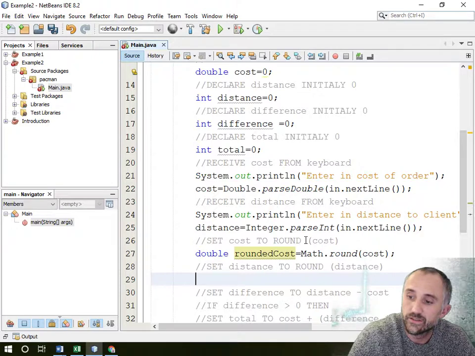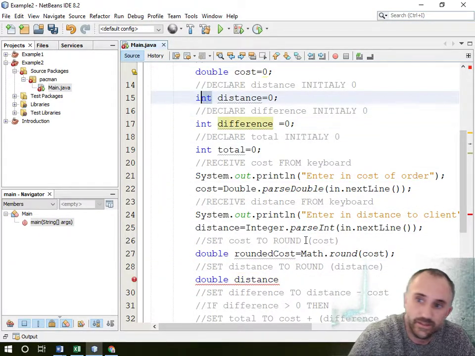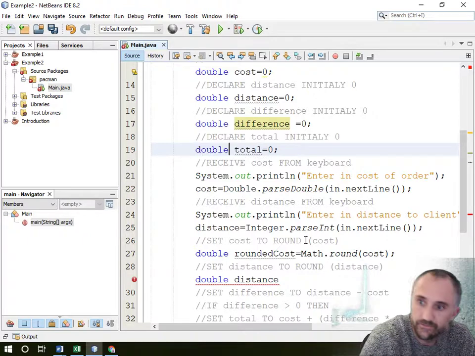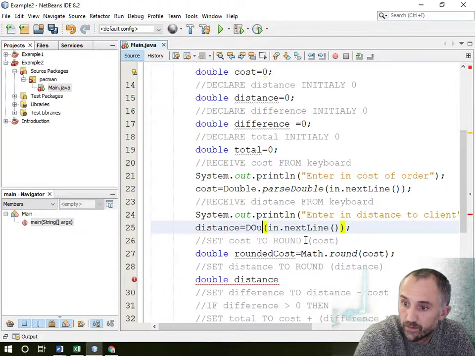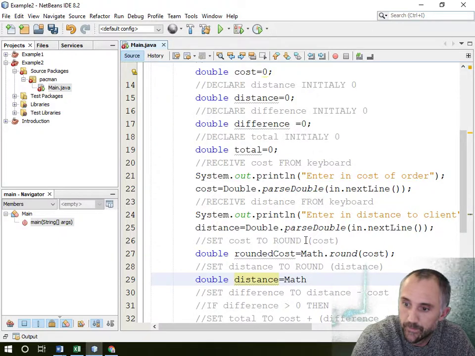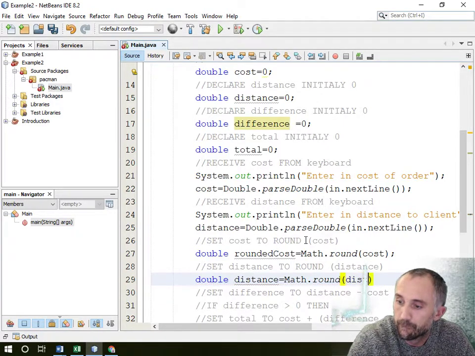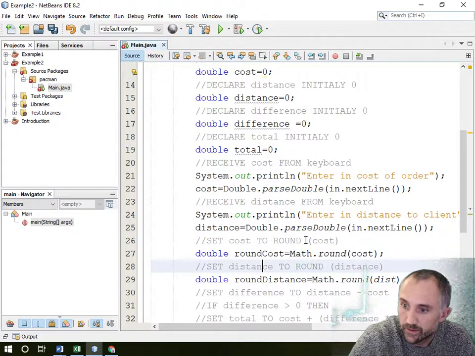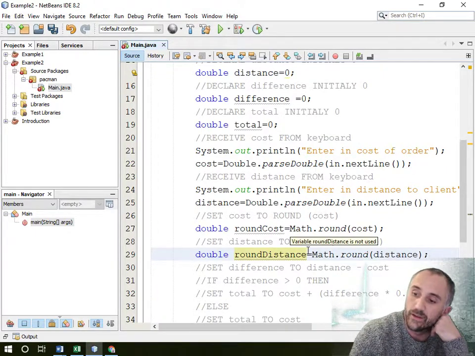So it now says set distance to round distance. That's fun. Okay, double distance. So everything I did here with regards to integers has got to have a stop. So it looks like I'm doing everything in doubles. Okay, and then double distance is equal to Math.round of distance. I know it's going to give me trouble because I've already got a method called distance, so I'm going to put roundDistance, roundCost.